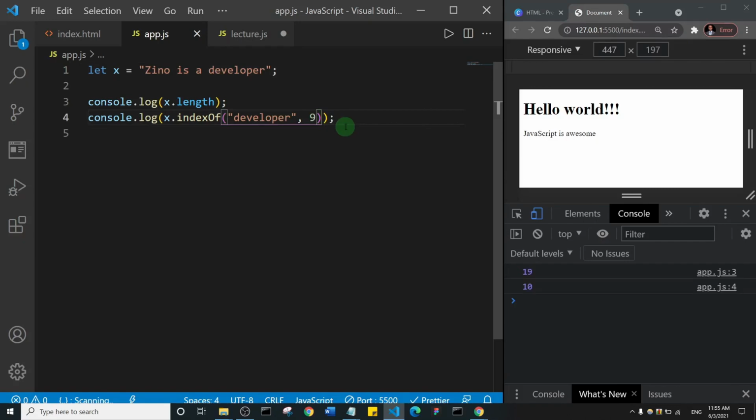Watch what happens. Good. So you see here that it's telling us that at position 10, that's where we actually have the word developer. Another thing is if I maybe come and say maybe position 15, which is somewhere inside of this word developer. So I'll come here, I'll say 15, and I'll go ahead and save. Okay, great. So now you see here that we're now having this -1 in our console.log.